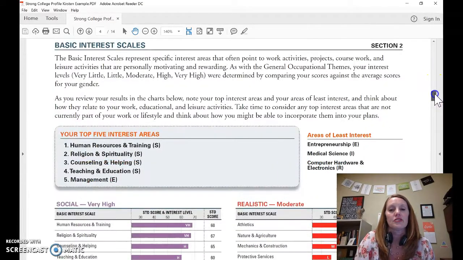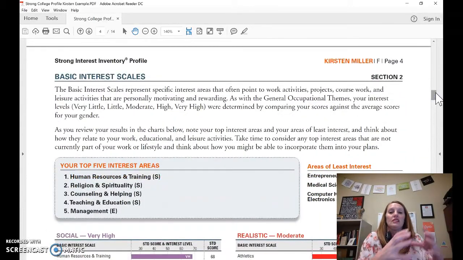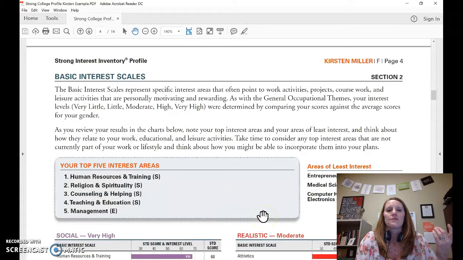In the basic interest scales, it breaks down, it's different than the occupational themes, although you can see those themes here are related. But this is what kind of areas are going to bring you a lot of motivation and personal satisfaction.